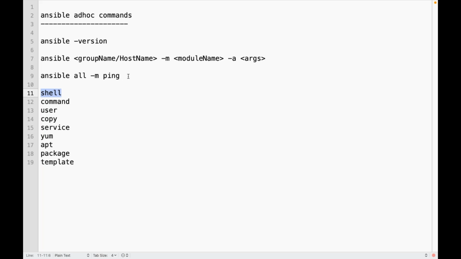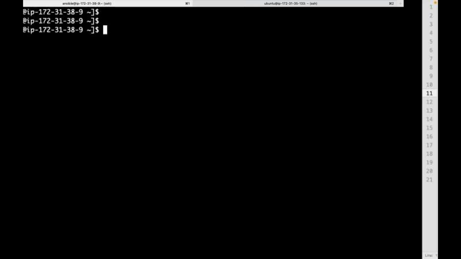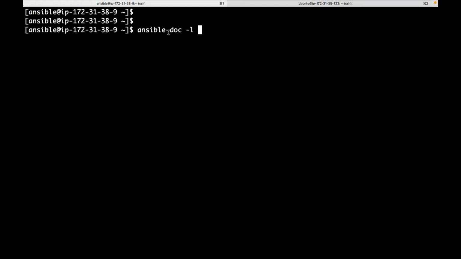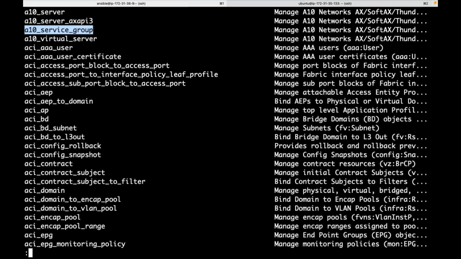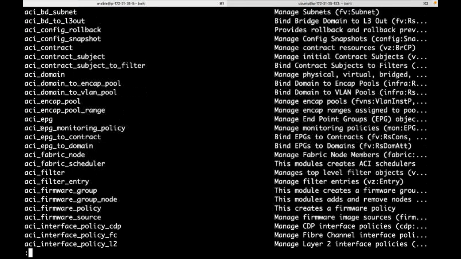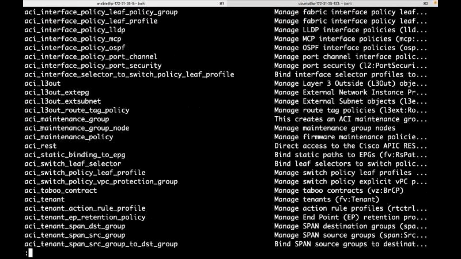So how to see the modules that we have in Ansible? There is a command, ansible-doc -l. I can see a lot of modules when I execute that command. So what is this? This is one module. This is one module. Like this, you have hundreds of modules. If I scroll down, it will never end.